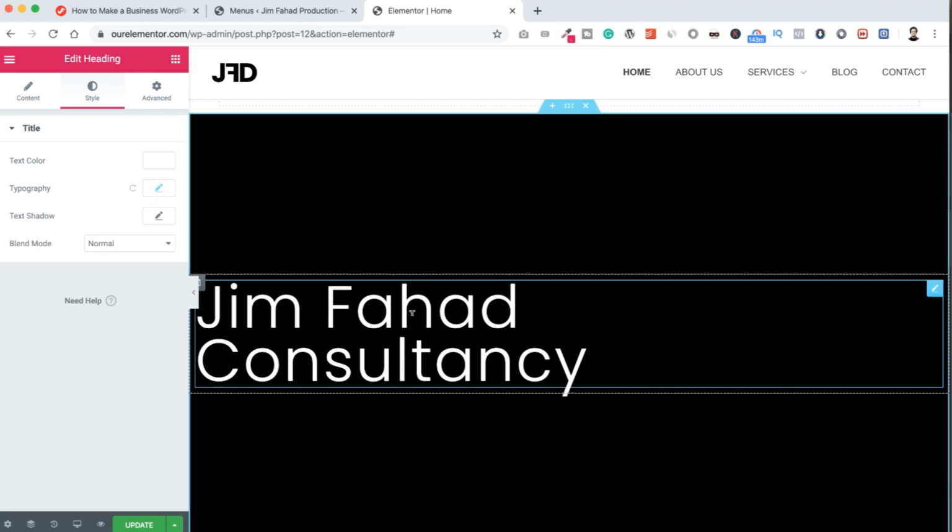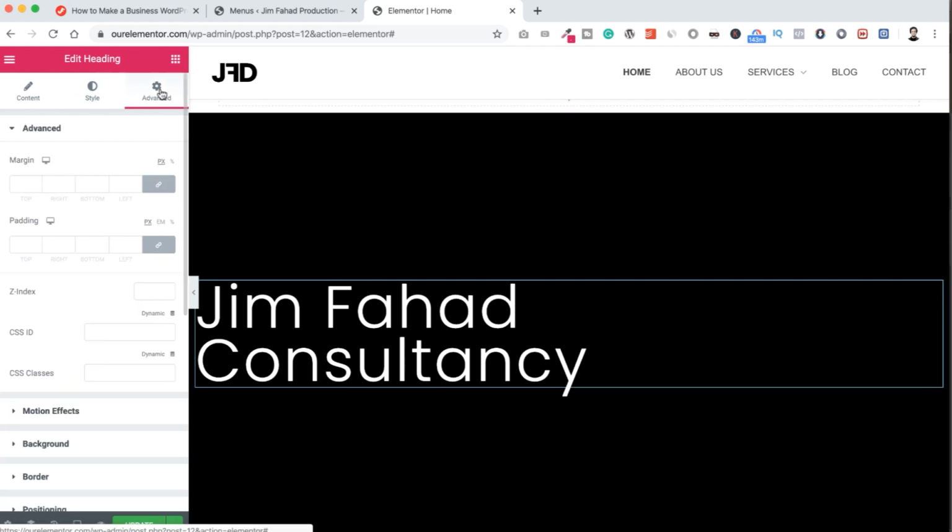Now I also want to add some bottom margin on this heading. So to do that, let's go to advanced tab, unbind all margin, and I only want to add margin at the bottom. So here bottom is 0 now, let's make it 30.